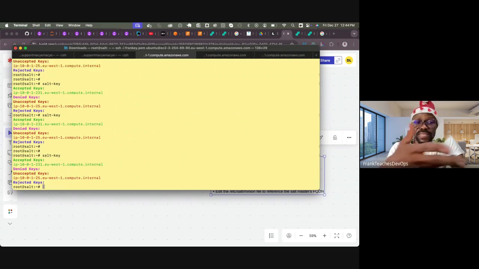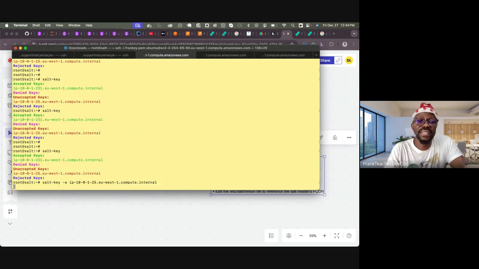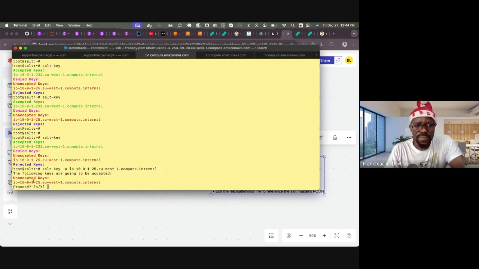So now I'm going to accept this key. I'll say salt-key -a to accept. Then the key name is this. This is the key name. So copy this key, paste it, and hit enter. The moment I do this, it asks, do you want to accept this key? I say yes.